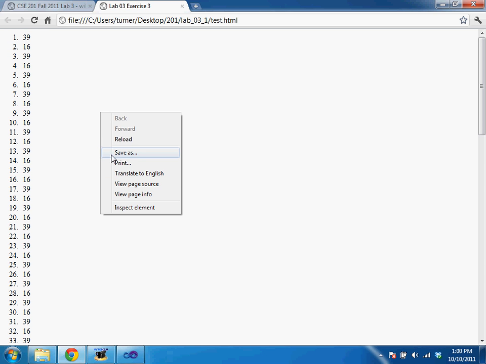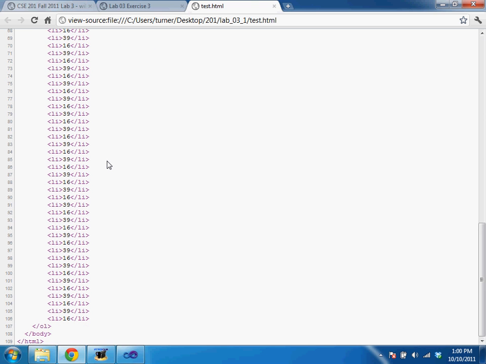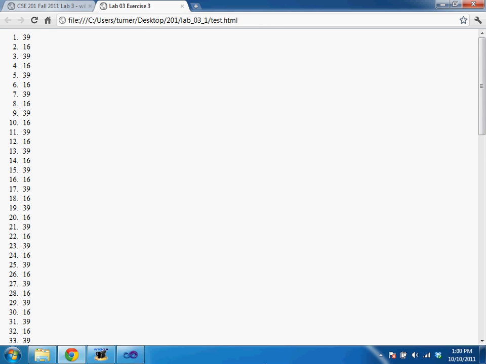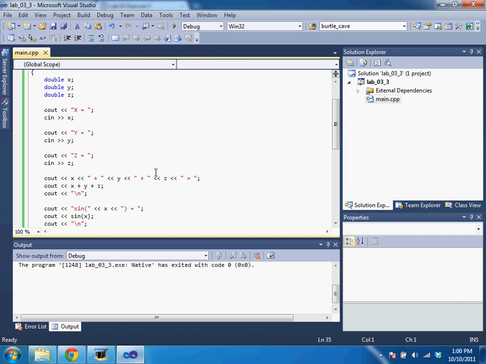Okay, so I can right click on there and do view page source, and it shows me this is the HTML. So we're going to write a program that generates this file. And then we'll view it in the browser. Let's go ahead and do that.